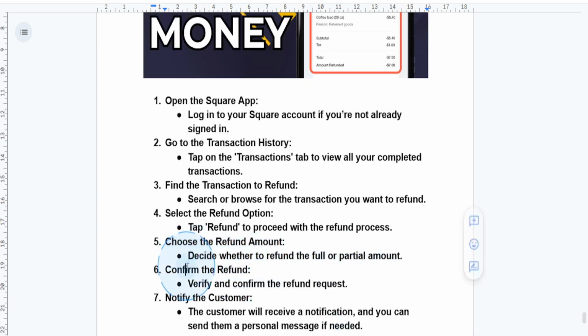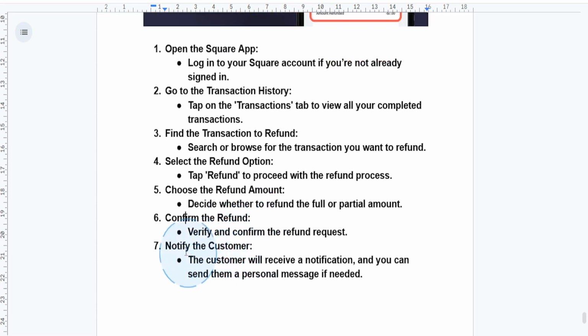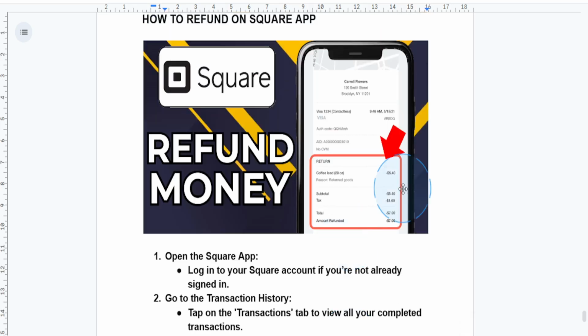After entering the refund amount, tap on refund to confirm, and you'll be asked to verify your action. Once confirmed, Square will process the refund automatically, and Square will also automatically send a notification to your customer about the refund. You can also choose to send them a message directly from the app if needed.